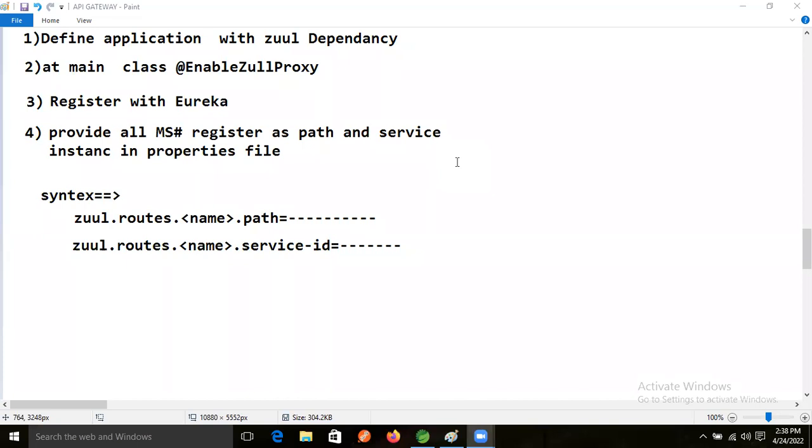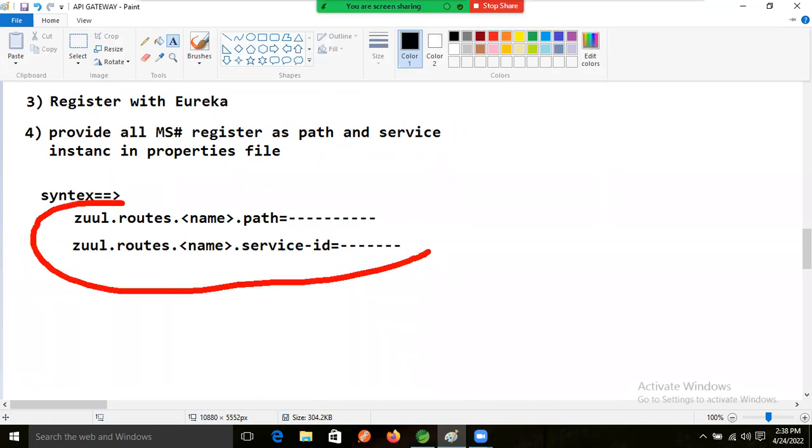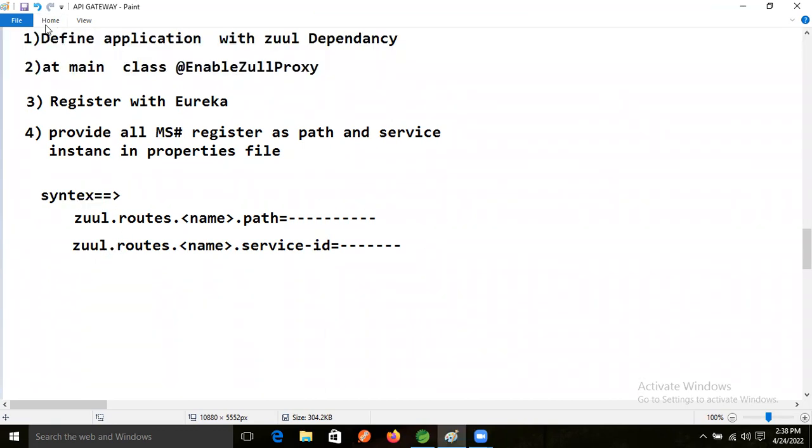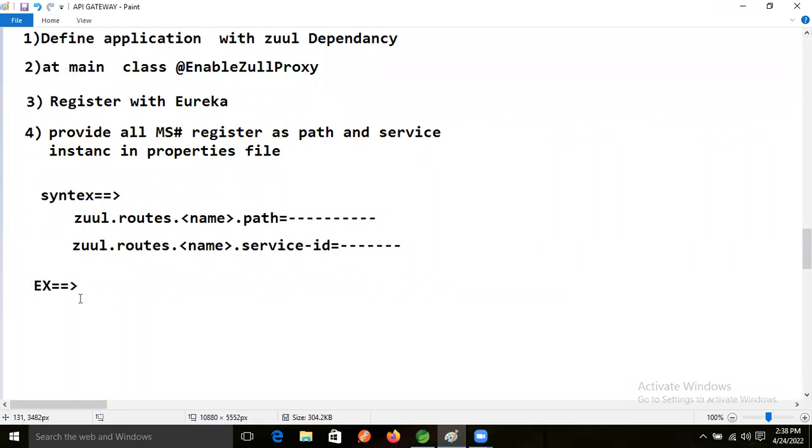Yes. So here, what is Zuul routing? The Zuul routing service ID is there, right? After that, how will we write it in the project? This is just an example I'm giving. For example, we will write in the property file like this.